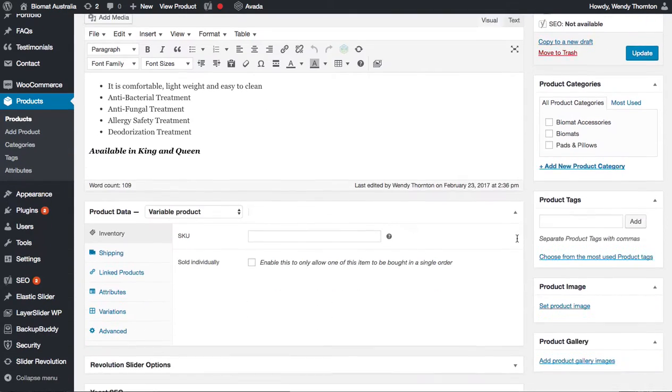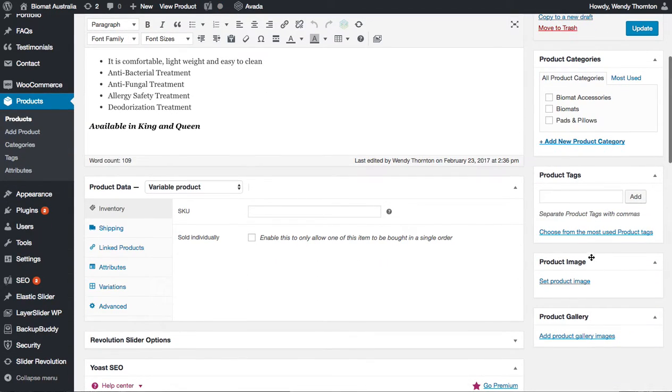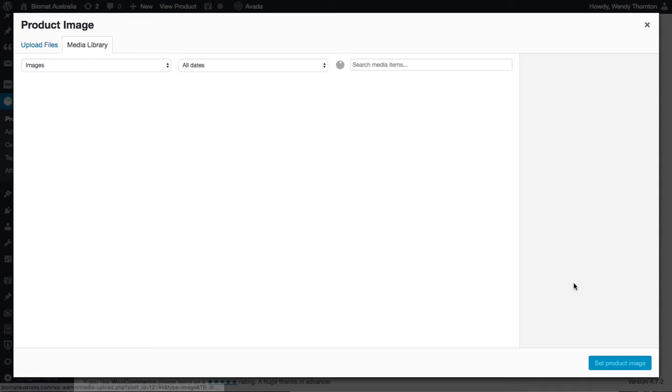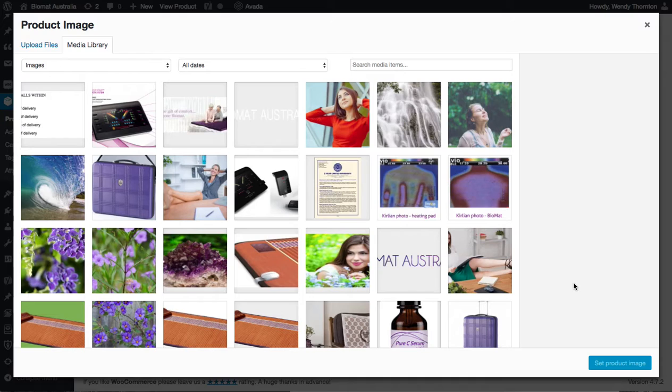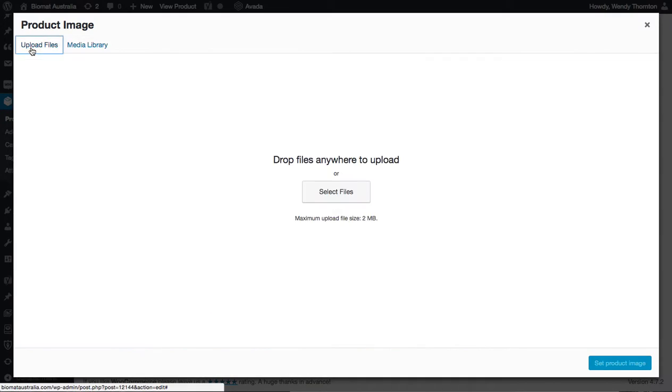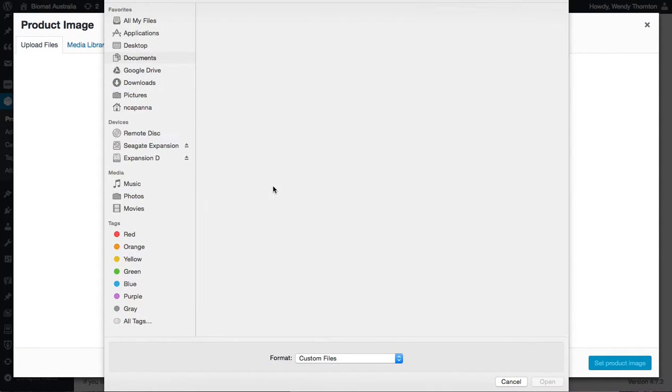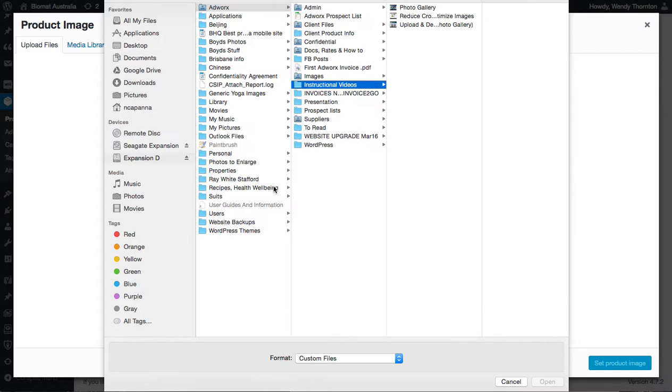We haven't added a product image, so to set your product image, which I probably should have shown you earlier, just press set product image. If you've got the image in your gallery already, select it from here. Otherwise you can upload your image same as you would normally. Make sure that it is optimized for web. And if you don't know how to do that, please watch my video on how to do so.